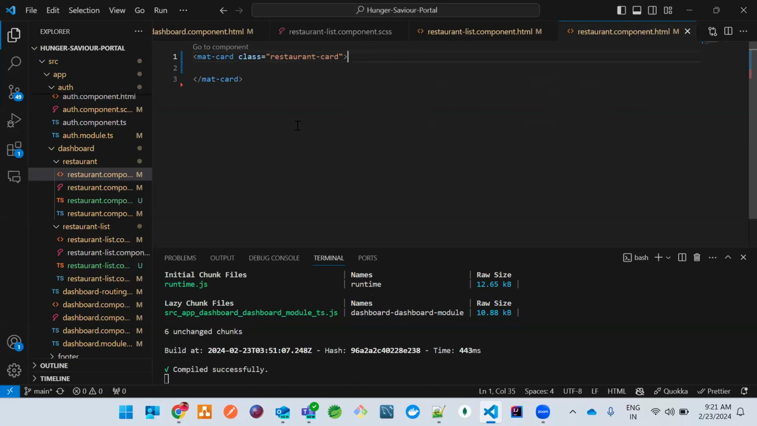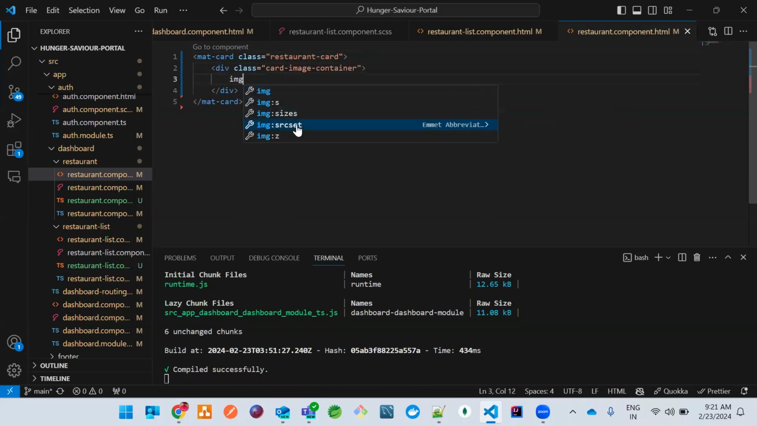And then what I just wanted to do, I will just create another div with a class card-image-container, okay? And then I just wanted to add an image. The source will be fine. And for the source, I'll just use a property binding over here. And okay, for now, not use it. Probably I just have to give some image to this.